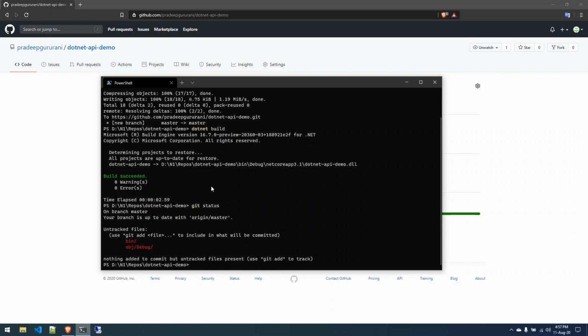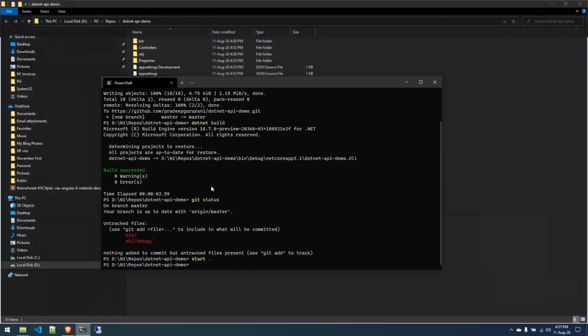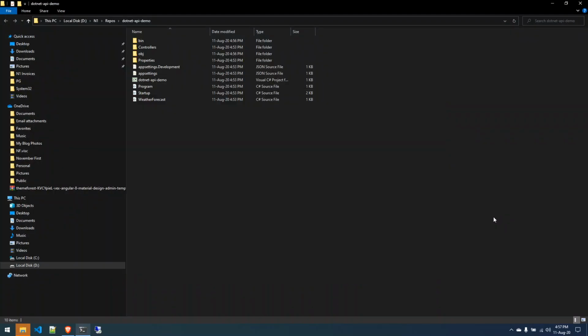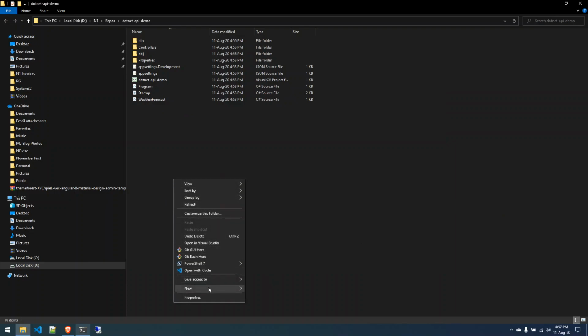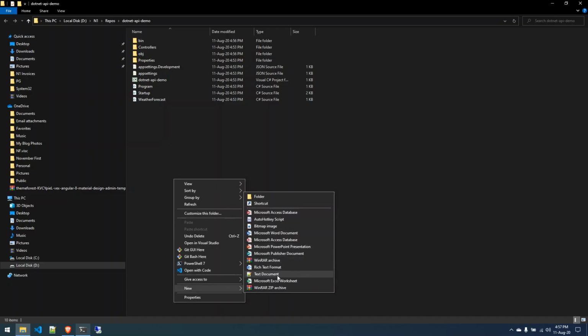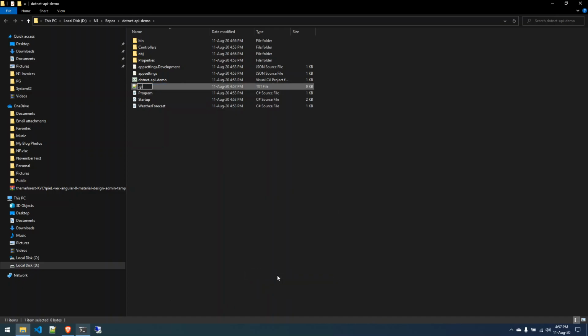So we can create a .gitignore file actually. So let's create it. Let's start dot so that my Explorer opens up here, right? And I can create a .gitignore file here, .gitignore at the root actually. Okay. So now I have the .gitignore file here.